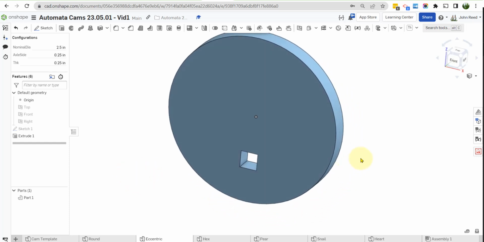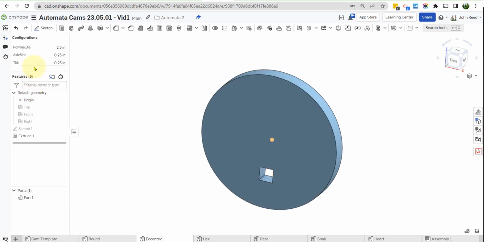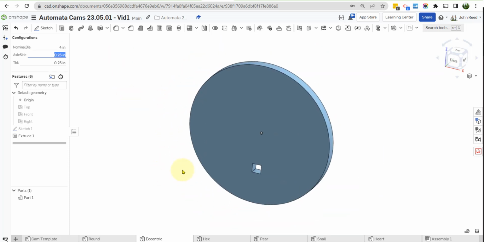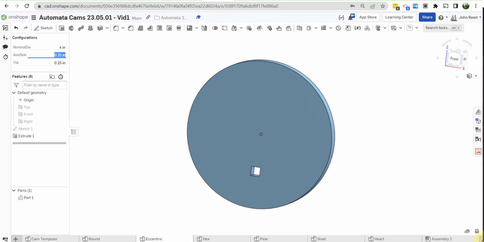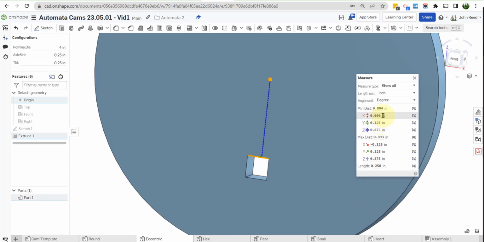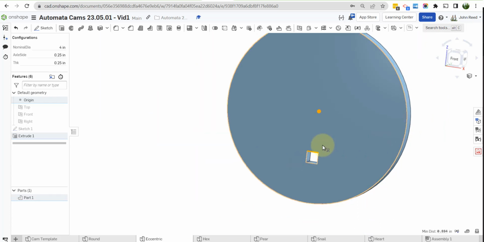So let's see if it works. If I change the nominal diameter to 4, what's going to happen? Well, it's still an eccentric cam, and this distance here remained 1/4 of that value of 4. We could dump this into a drawing and determine that, or maybe we can do from here to, well, we need the center. So this should be a little less than 1, and it's 0.884. So I think it worked.